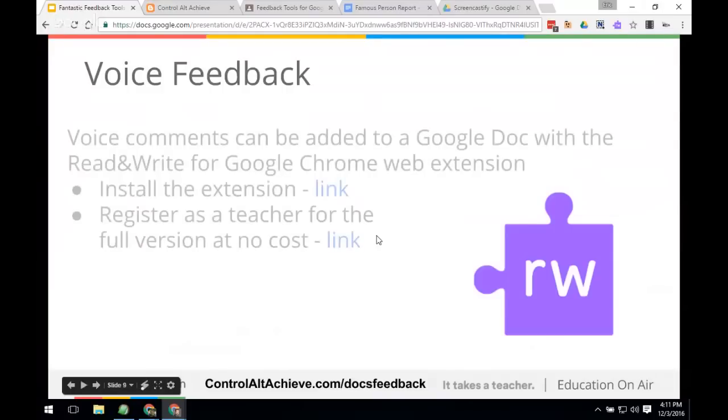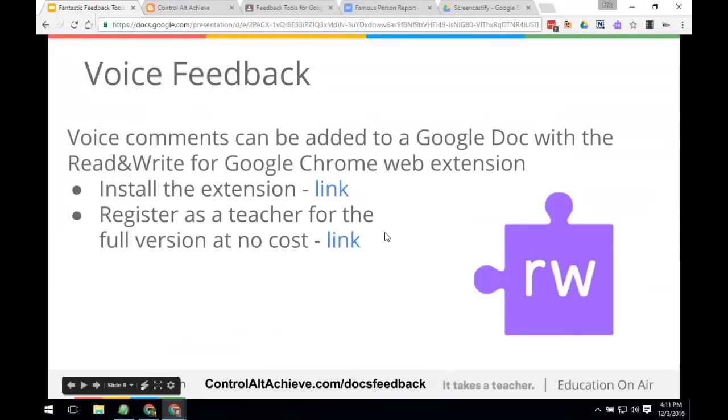Well, there's probably a lot of ways you can do these sort of things. My suggestion for you, my opinion, is I think the easiest way to accomplish this is by using the Read and Write for Google Chrome web extension. Now, I am not going to go through the process today of installing it. I've already got it pre-installed.